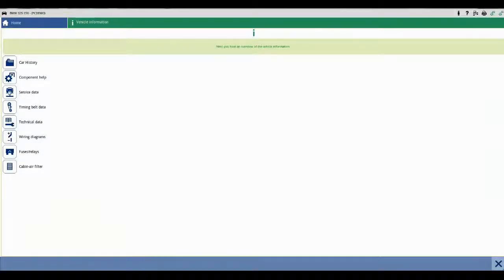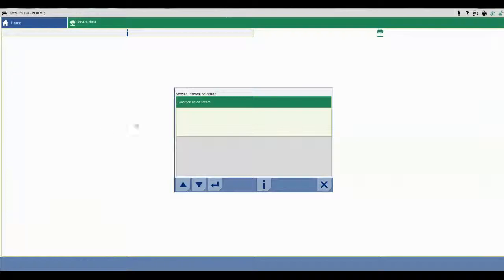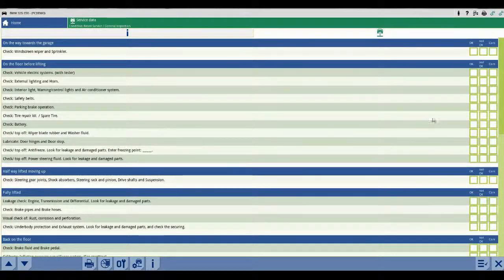Next is service data. Service data will allow you to bring up specific service interval sheets that will show, for instance, a general inspection on the vehicle. This is a step-by-step service or inspection procedure. Each sheet can then be checked off and printed for your customer, and will allow the technician to highlight things found on the vehicle that are in need of repair.